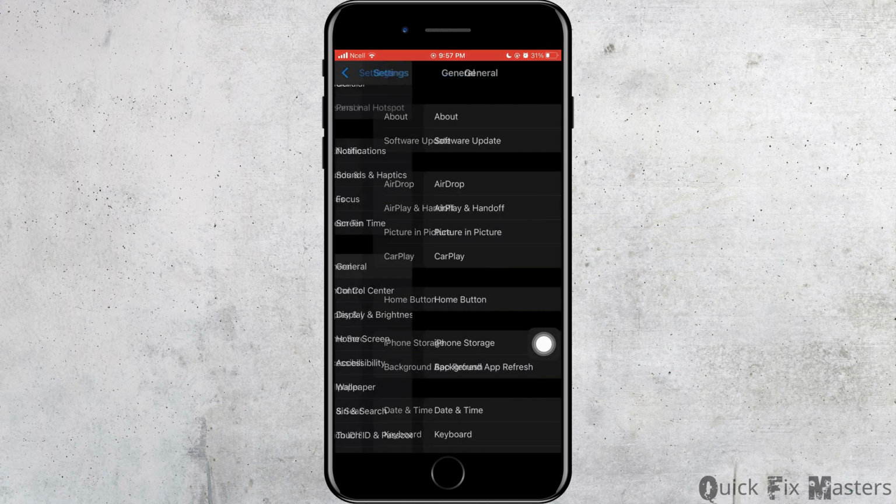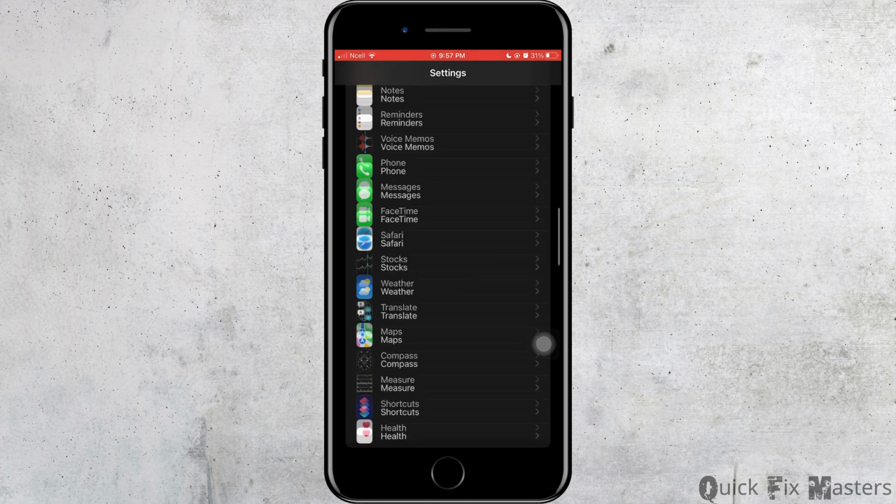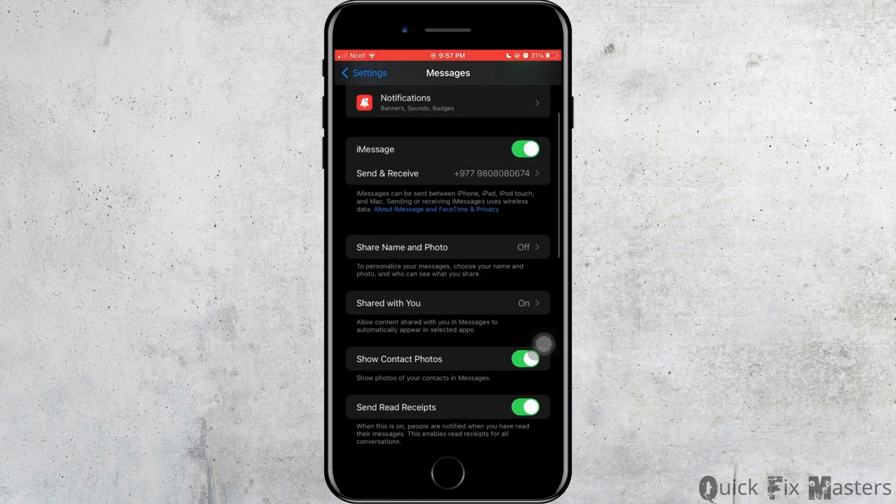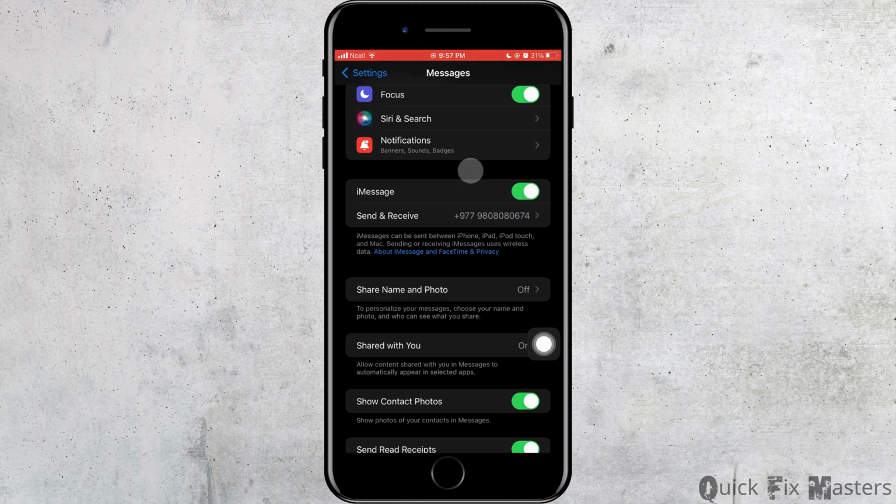Now go back to settings and then scroll down again and tap on messages. Now this time you have to make sure that the toggle button for iMessage is turned on. This might solve your problem.